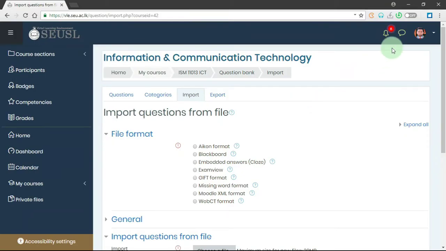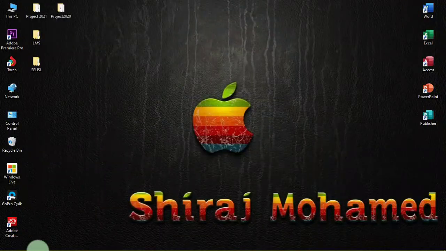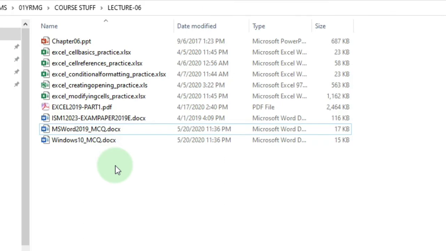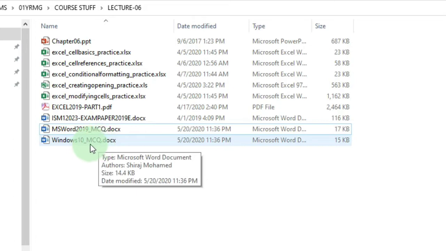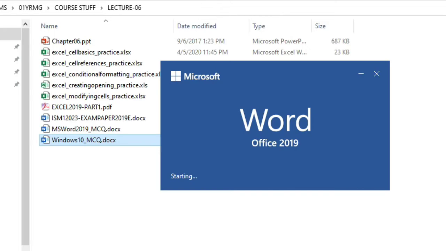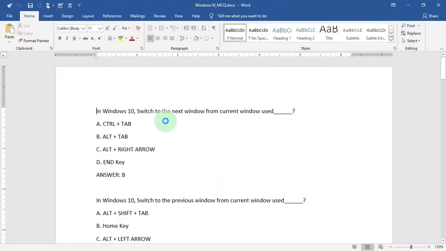Now I'm going to minimize this web browser and open the folder. Here I have the lecture 6 folder. Here I have two Word files, the MS Word 2019 MCQ file and the Windows 10 MCQ file. I'm going to open this Windows 10 MCQ file to see the questions in it. Here we have the questions.